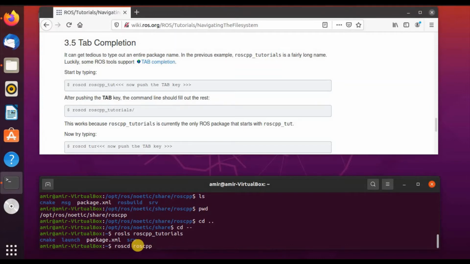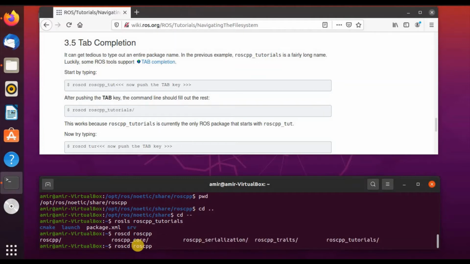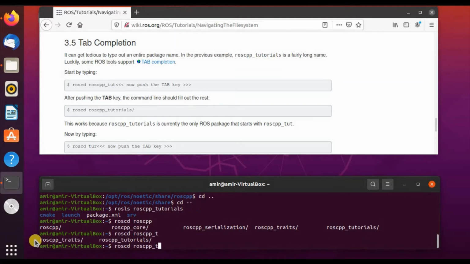If I press tab here, it doesn't work because there are multiple roscpp packages. So just specify it more: roscpp_t. Now press tab again, and it says there are more packages with the same name. So I specify tu. Now press tab. Now tutorials. So this tab completion is also a tool in your ROS, especially when the package name is long, then you can use it.